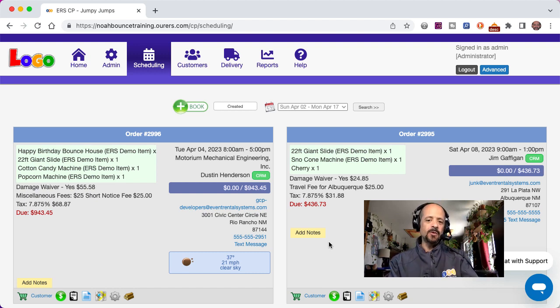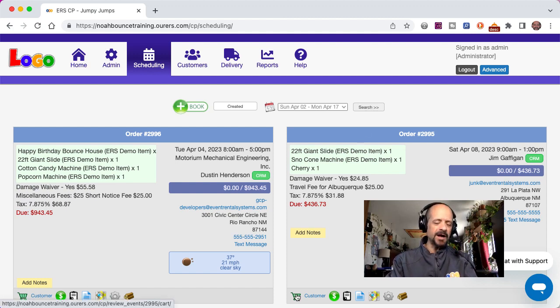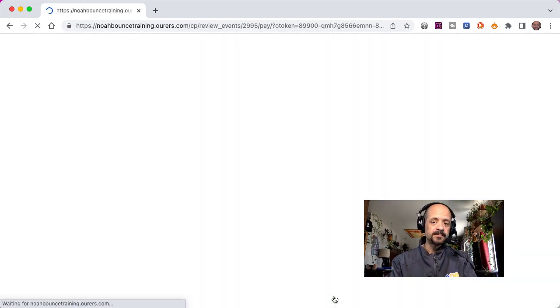So if you know the date of the order, you can usually click into that date and find the order that way. If you don't remember the date of an order, you can use this search feature right here to search for the order using an order number, or the customer's name, or the customer's email, or their phone number, or whatever information you have about the order. Once you've found the order, you can either click on the cart to add items or manage the items in the order, or you can click on the customer link to edit the answers on the customer information page, or you can click on the payment icon to manage payments for the order.